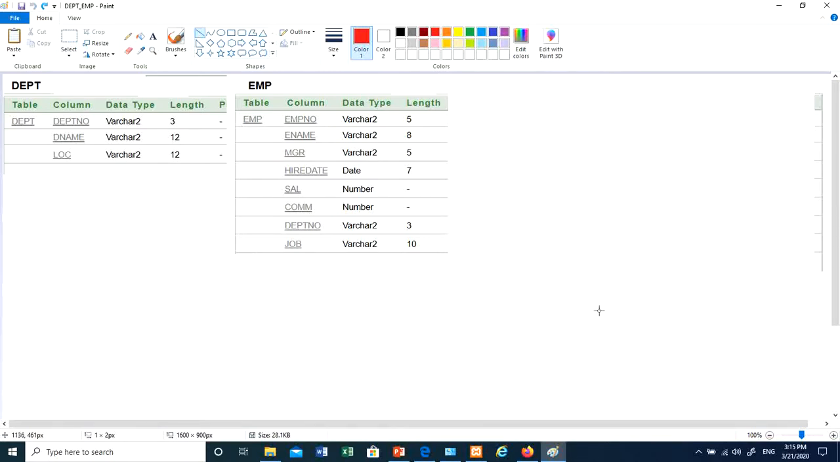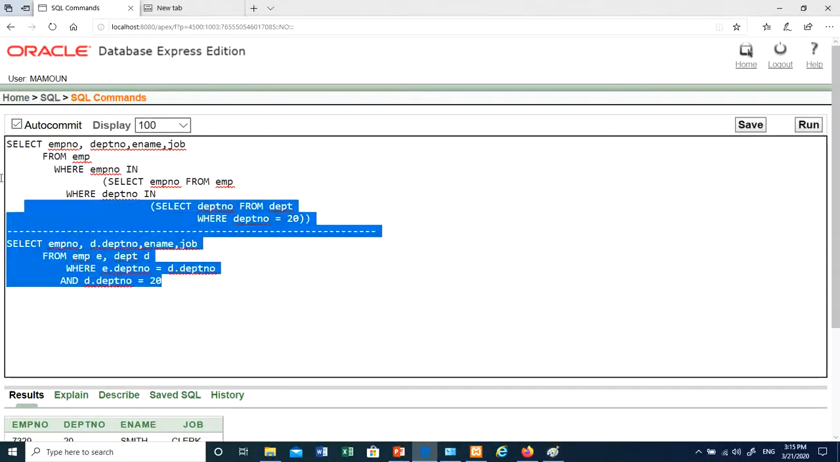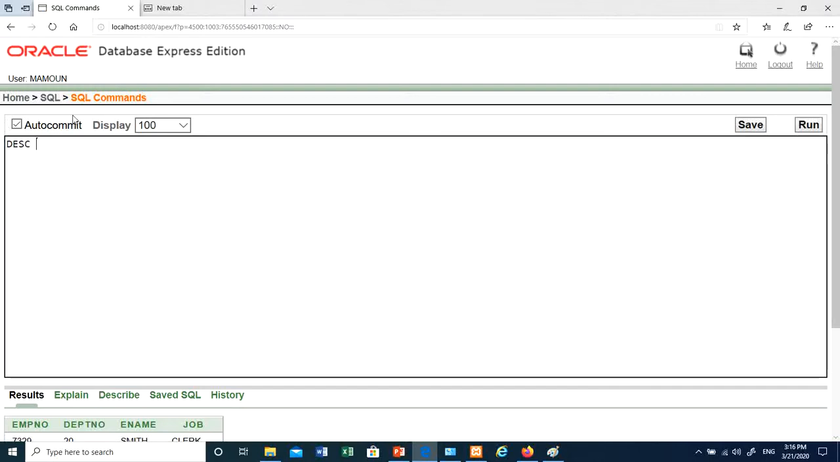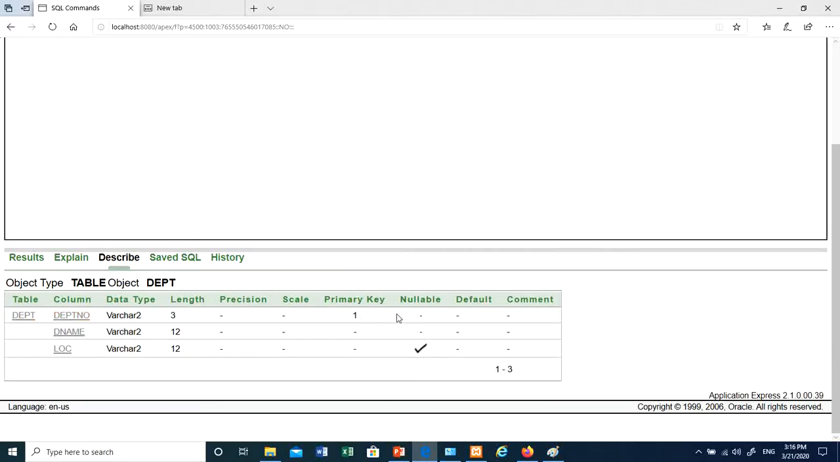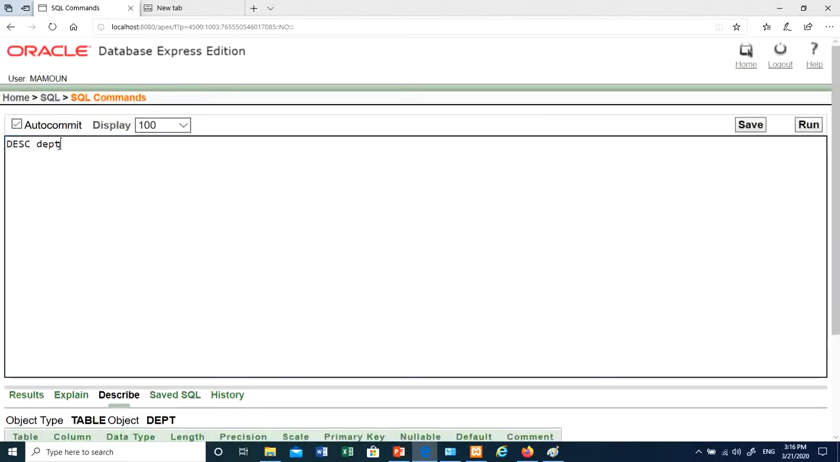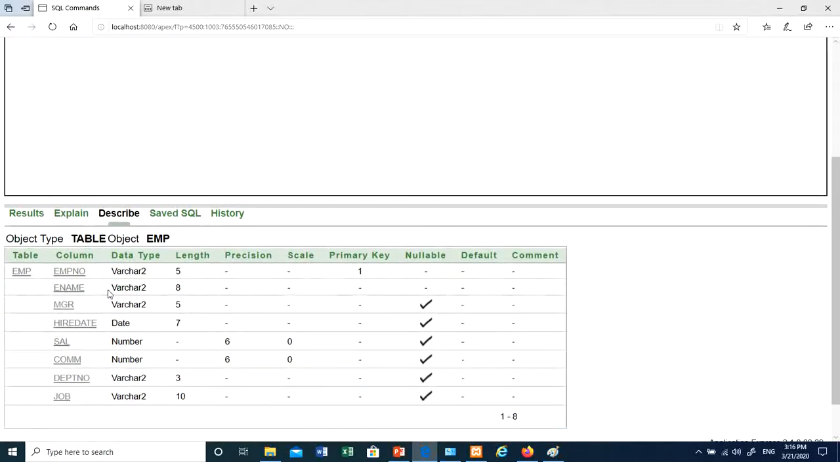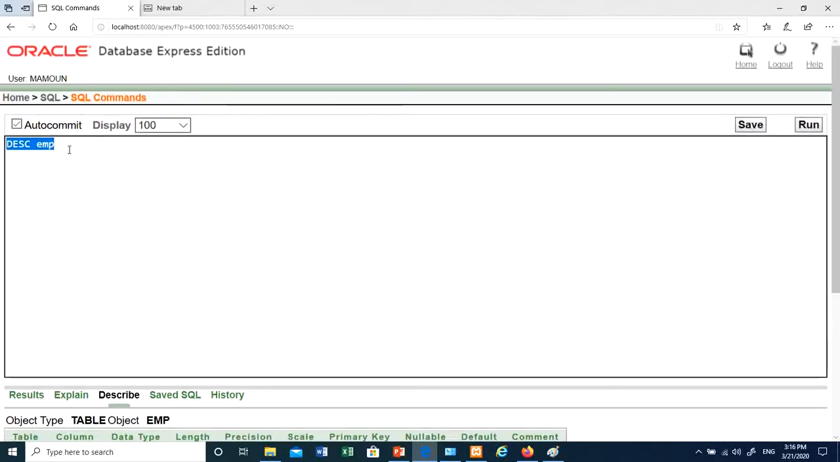We have explained the concept of primary key and foreign key before, and I think you understand it very well. The primary key is the unique identifier for the entire record of the table. For example, if I describe the department table, I would see that this field, department number, is a primary key, a unique identifier for the records of this table. If you describe the employee table, we can see that the employee number is the primary key for this employee table.